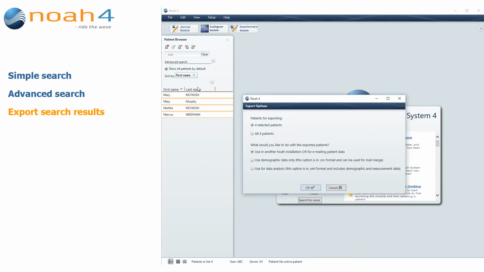By default, the export format selected is the one for importing into another NOAA installation. To import the information to Excel for use in Mail Merge, select Use Demographic Data Only and click on OK.